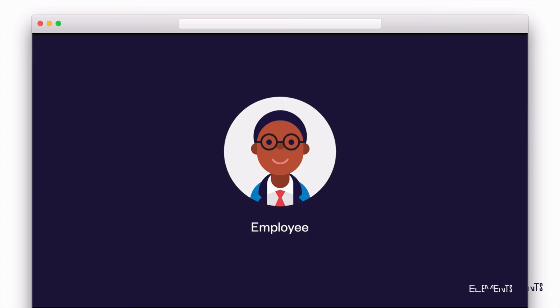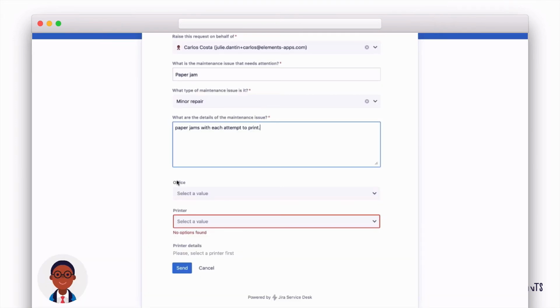Let's now have a look at the customer experience using Elements Connect. Here, I am logged in as Carlos, and I'm on the Office Management Support portal. I'm going to raise a request. I've already entered the summary, selected the type of maintenance I need, and added a few details for the support team. Now that's where it gets interesting.